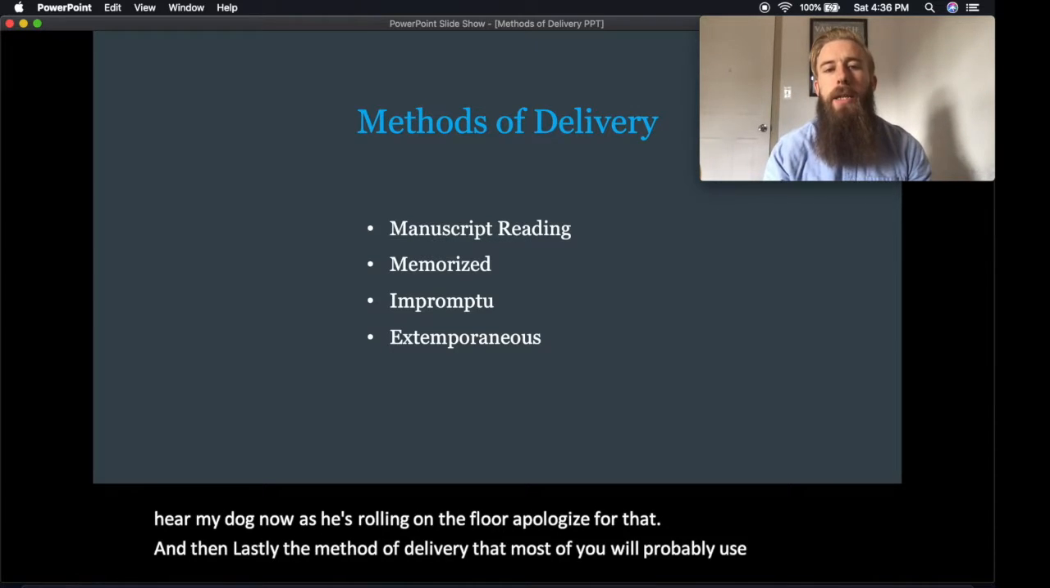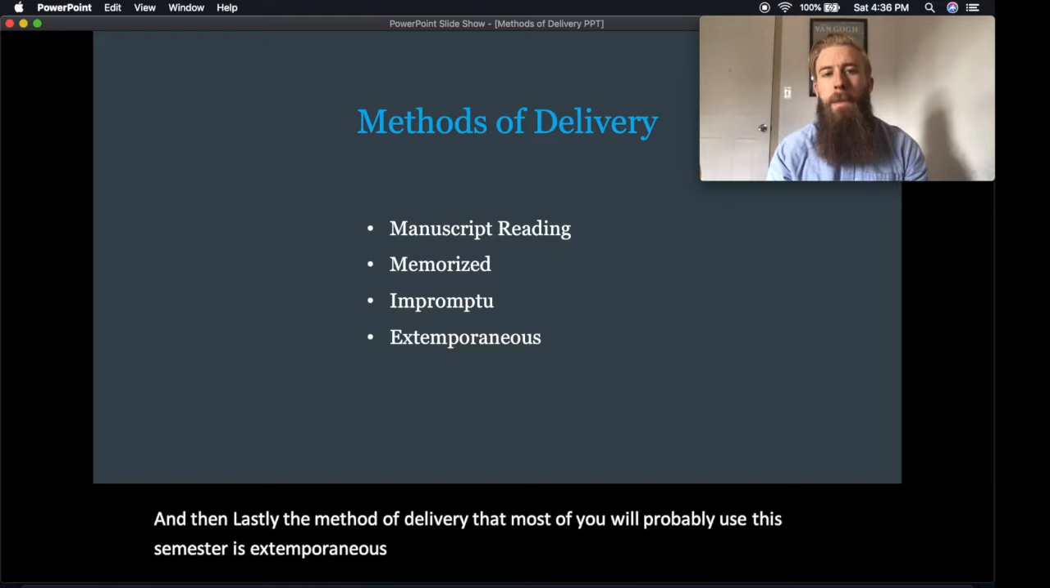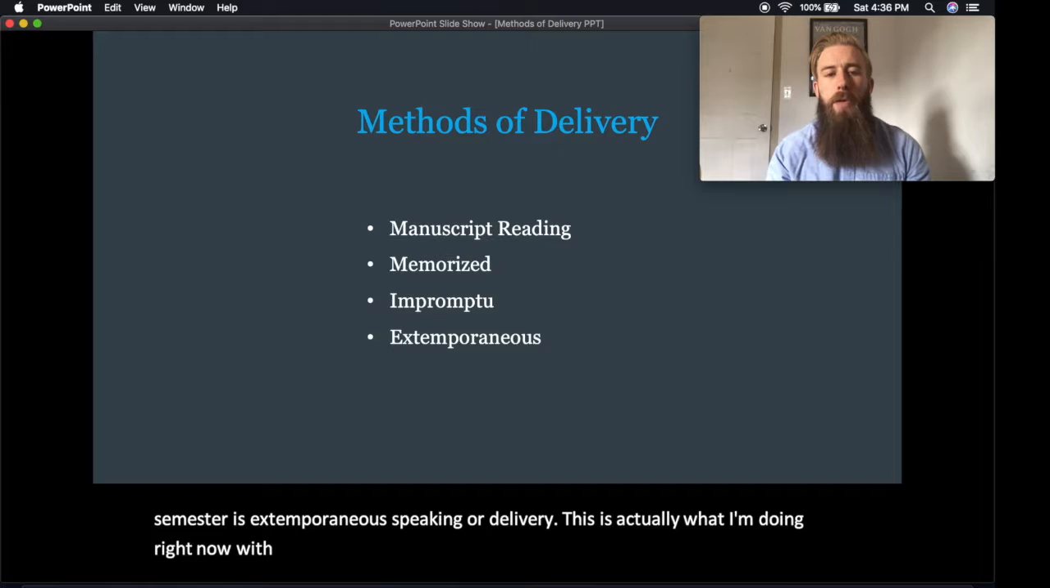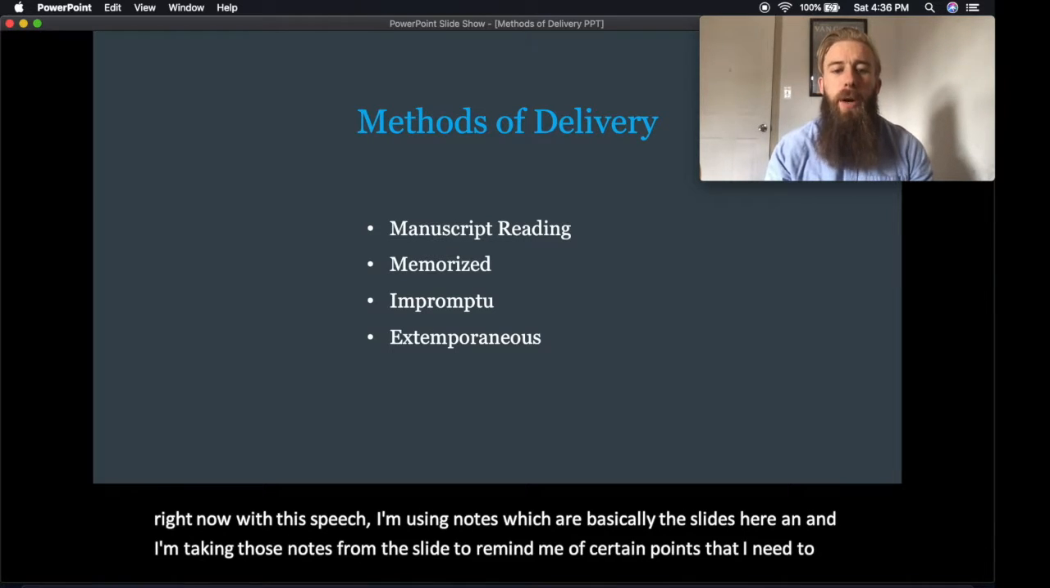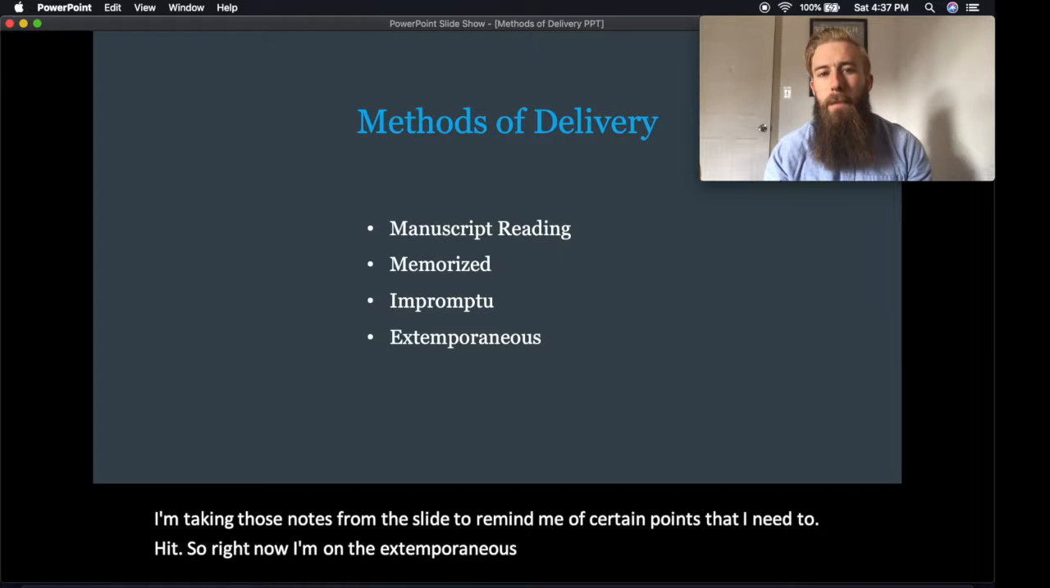And then lastly, the method of delivery that most of you will probably use this semester is extemporaneous speaking or delivery. This is actually what I'm doing right now with this speech. I'm using notes, which are basically the slides here, and I'm taking those notes from the slide to remind me of certain points that I need to hit. So right now I'm on the extemporaneous speech delivery point.